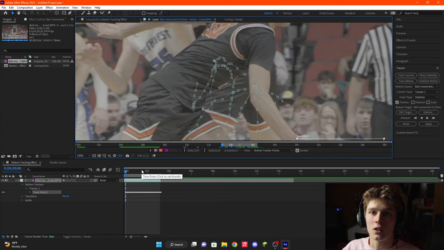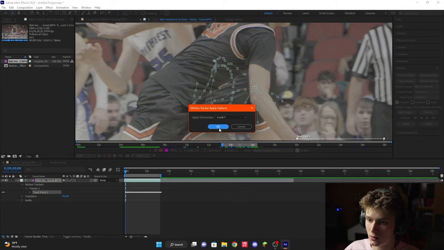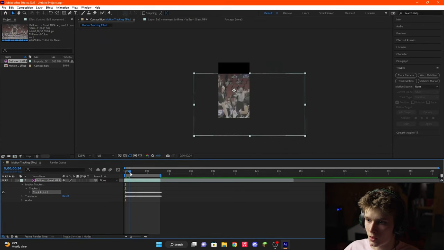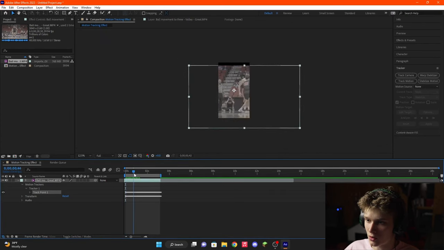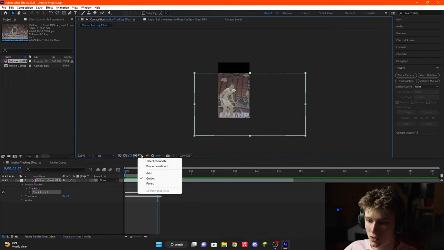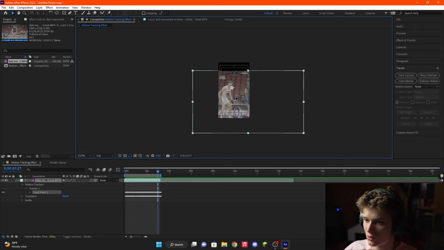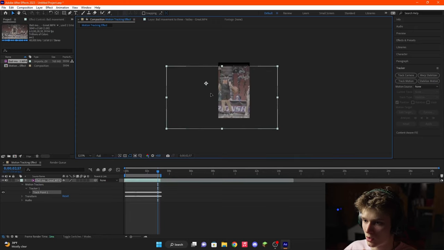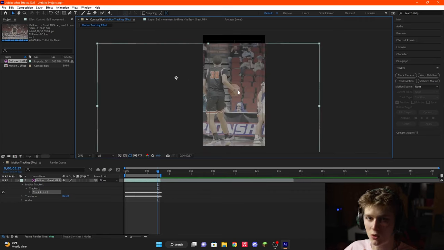Alright, once you guys get done with your tracking, you're going to want to hit the apply button, hit OK, and now you're going to have something that looks like this. It's going to be moving all over the place and leaving black borders because it's trying to keep the object in the middle of the frame. So we're going to go down to this button and hit tile and safe action, and you're going to want to move your clip, make the crosshair right in the center of the basketball or whatever you're tracking.